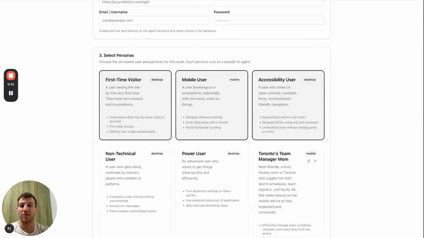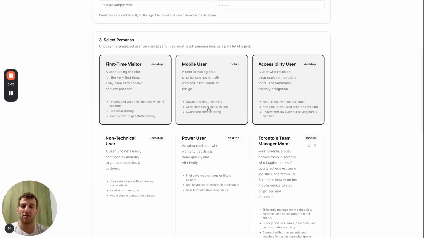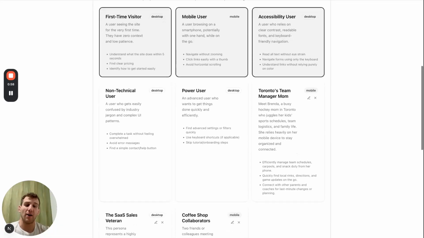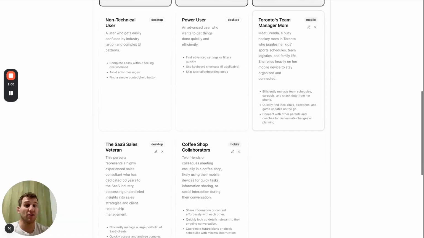From there, you'll be able to select different types of users. Now, we give you 5 out of the box, and these are really good to get you started. Things like first-time user, mobile users, accessibility users, are all going to give you really good feedback that a UX researcher would be looking for as they audit your website or web app. Besides that, though, you can also make your own personas. And I think that's where this gets really powerful.